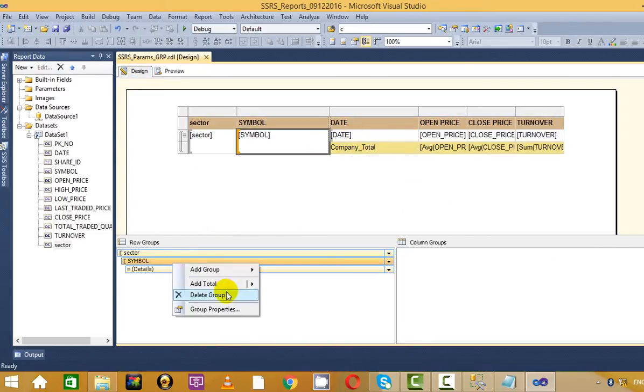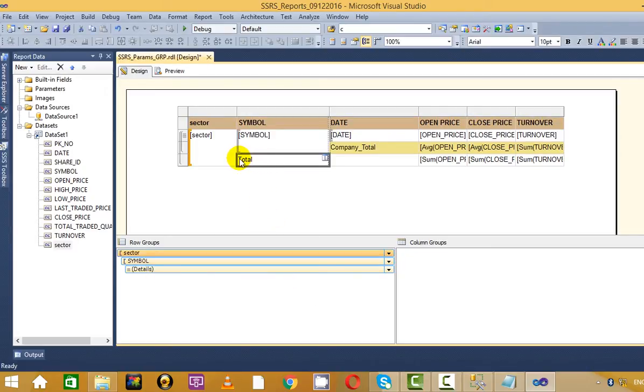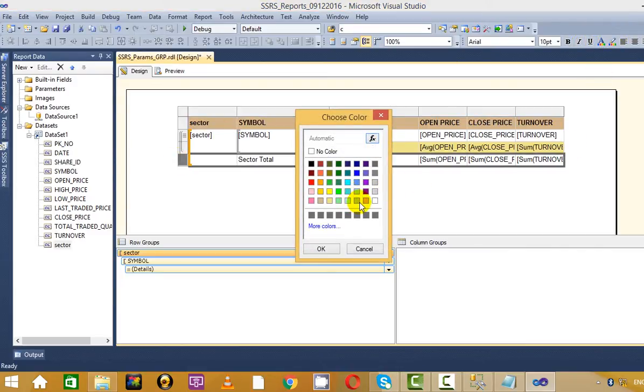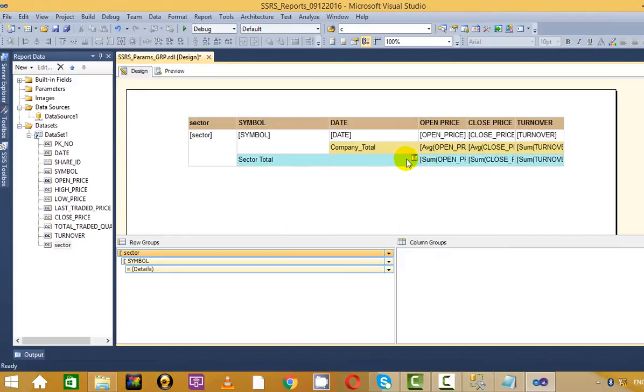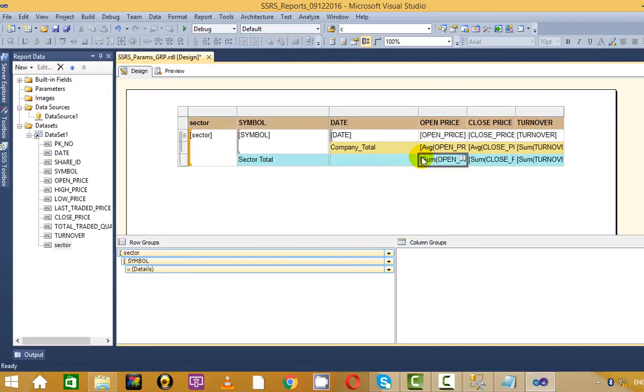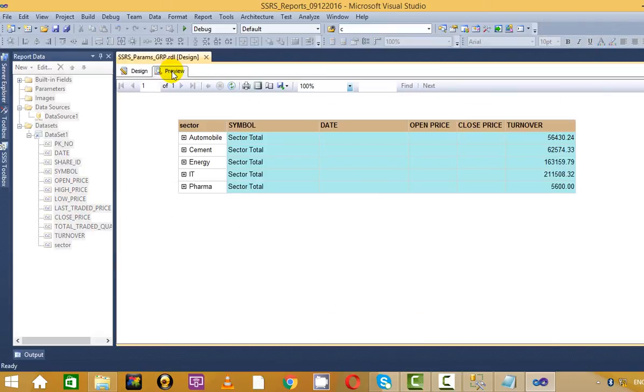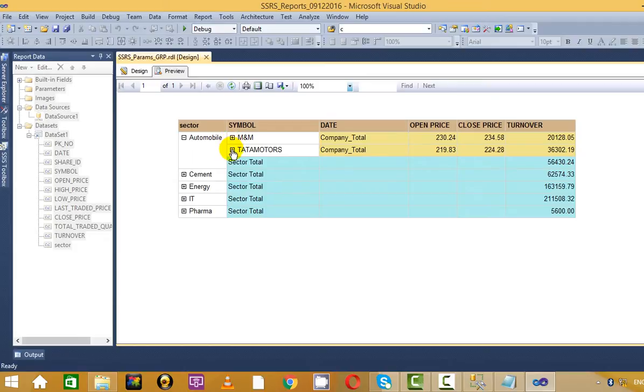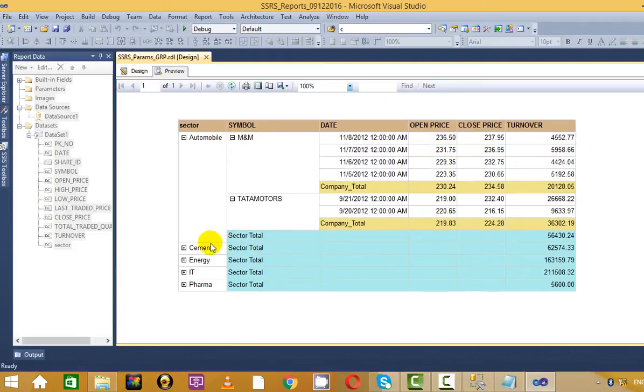Now we are going with the sector wise total. Here I add total after, so this is my sector wise total. I am planning to adjust this as well with a different font. Again this is not good, so we are going to remove these things, and turnover can be the sum. So it's being set properly here.